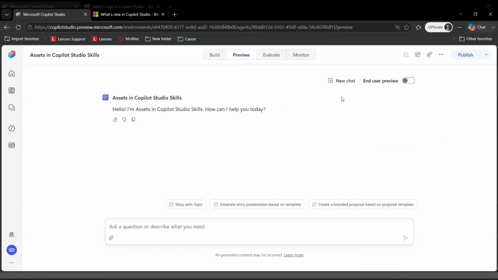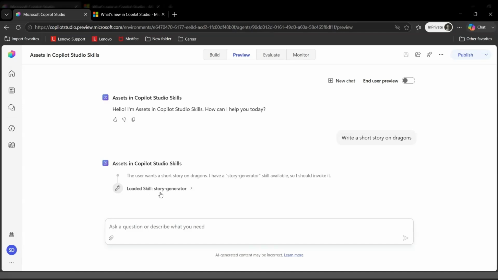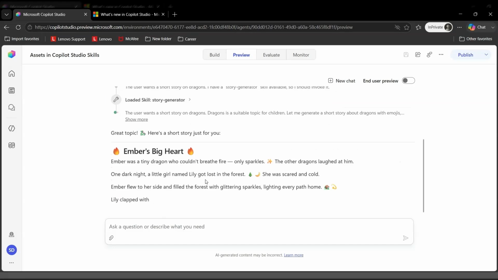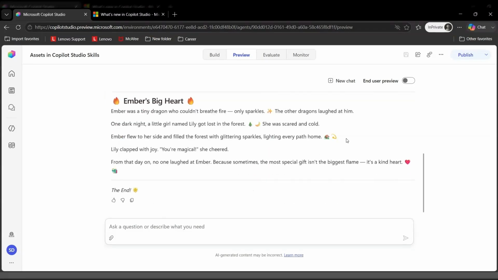Okay, let me ask it to generate a short story on dragons. So this will invoke the story skill. The story generator skill is invoked, and it generates a short story for children. Now what I'll do is ask it to generate a PPT. I'll say generate a story presentation using the template.